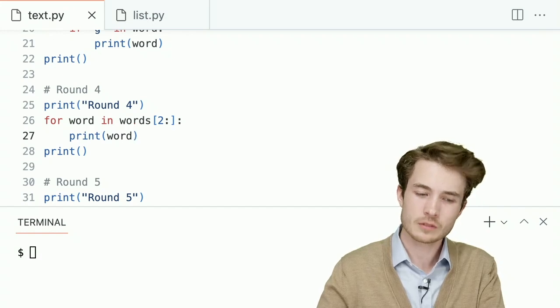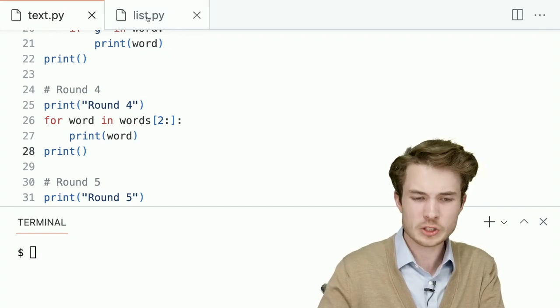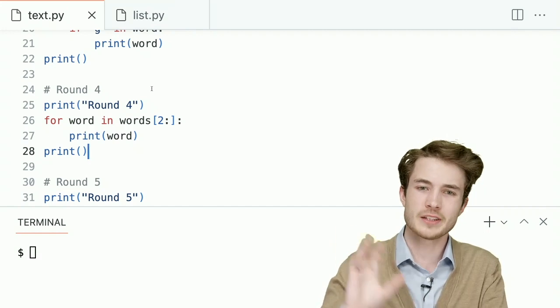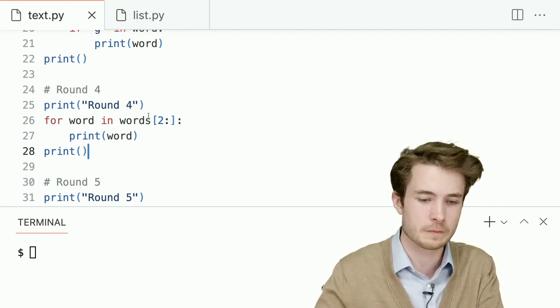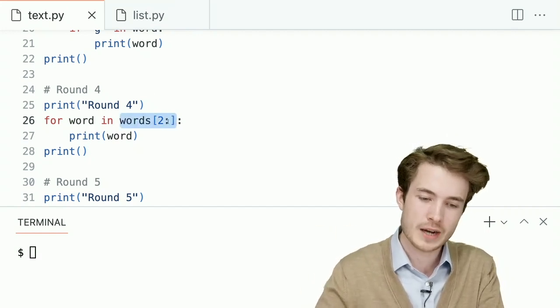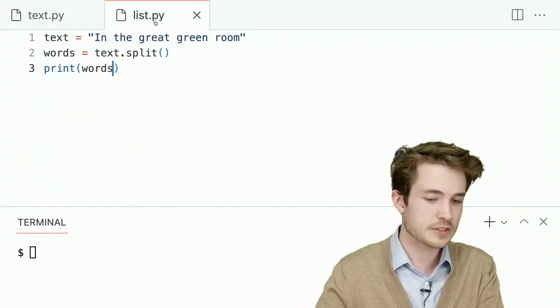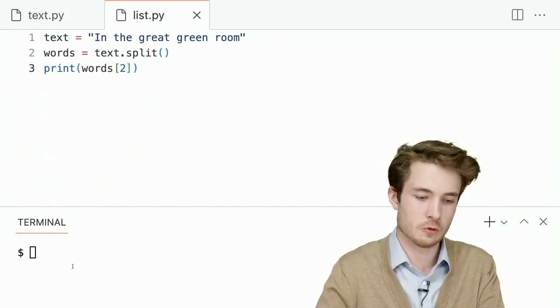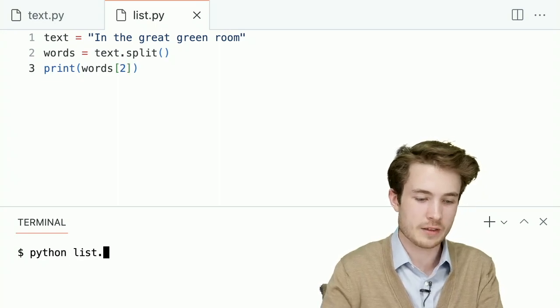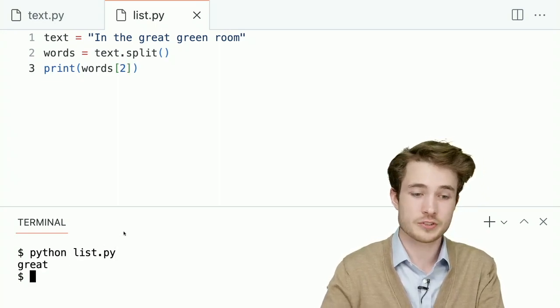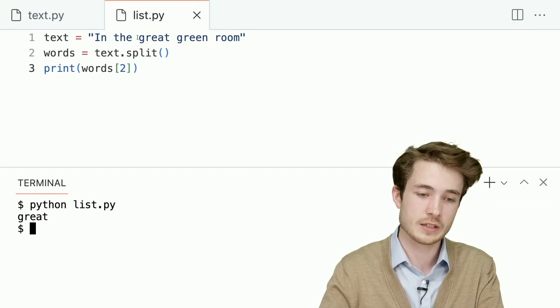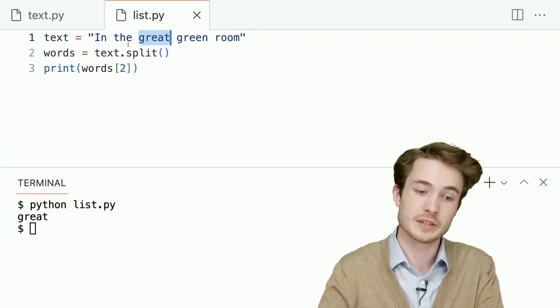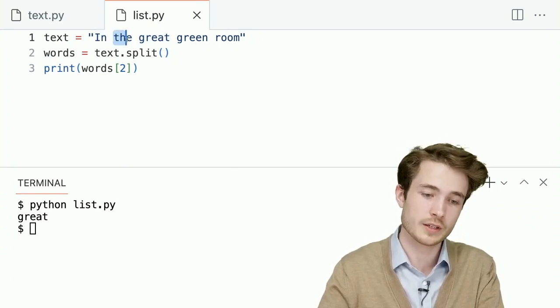And if we take a look at this, let's go back to our list.py file and try to get a grasp on what this is really doing for us. So we see words, bracket 2 colon. This is somewhat familiar to us. We've seen words bracket 2 before. What this will do if I run python list.py is give us the second indexed element, where this is 0, 1, and 2 in our list.